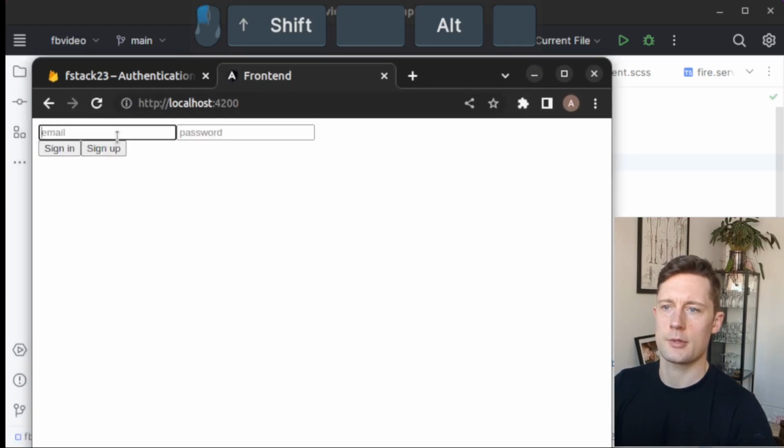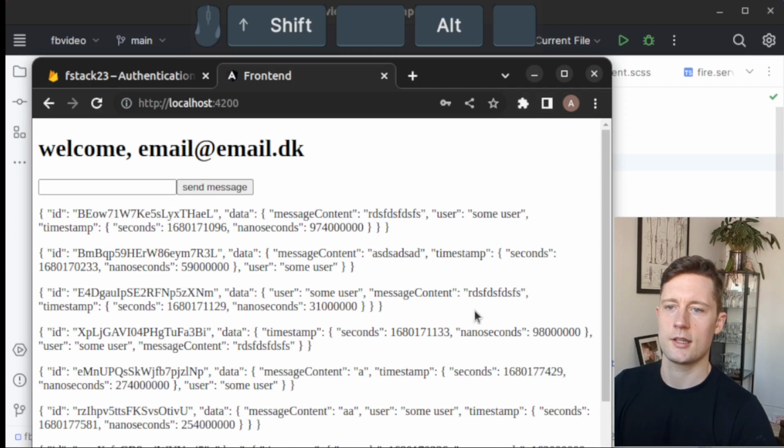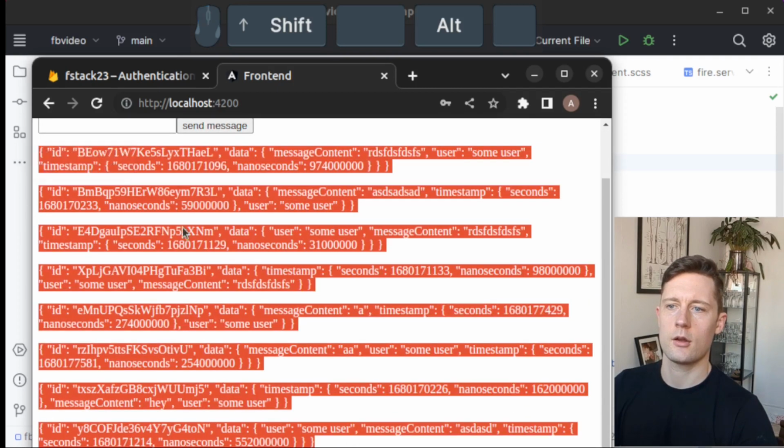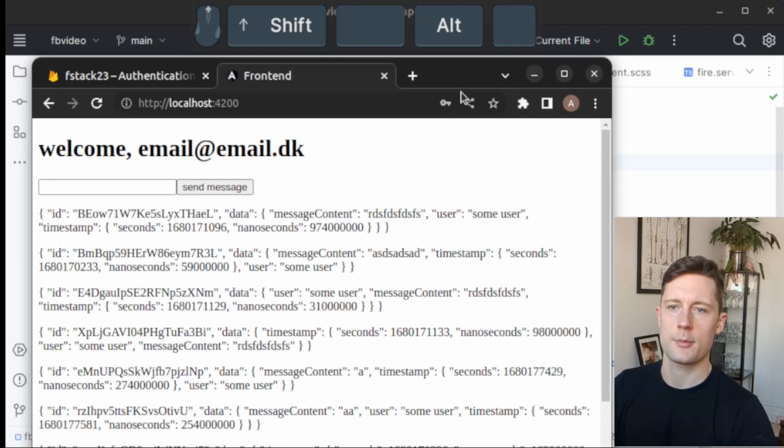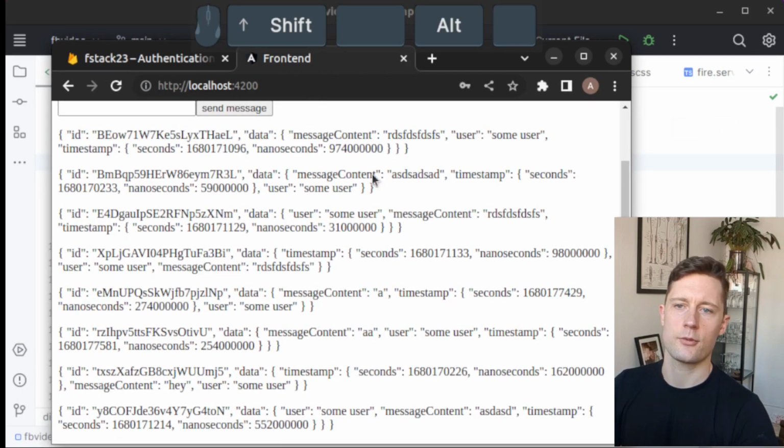And now the application looks like this. So we're just gonna register first, and then we can see what's gonna happen here. Emails at email.dk, and then just some password here, sign up. And now it's gonna say welcome, email at email.dk. And we automatically get all of the data from the database, because when the auth state changed, we get all this stuff here because it's calling the get messages, right?